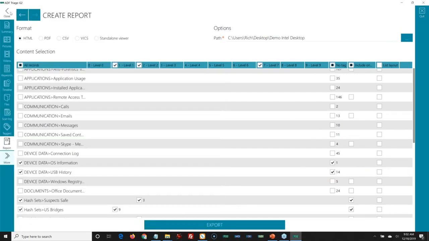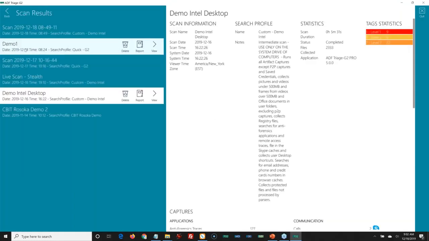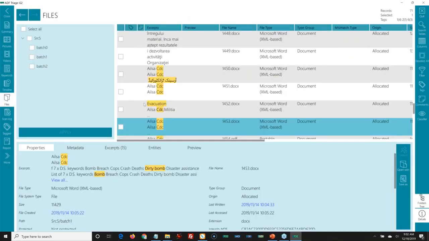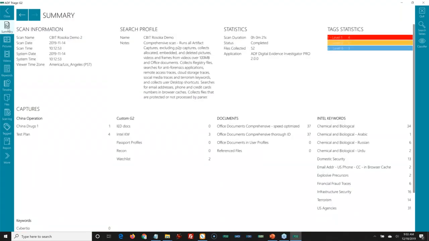Let me step out. We are getting close to the end, but I want to show you entity extraction. So I'm going to go into another demo here where the entities were already pulled out of the documents. I ran a scan across a bunch of documents that we had in our possession. I wanted to run some of my keywords against it and also have the entities extracted.